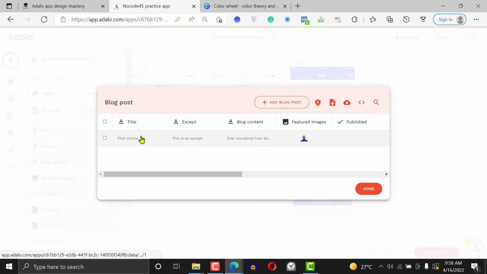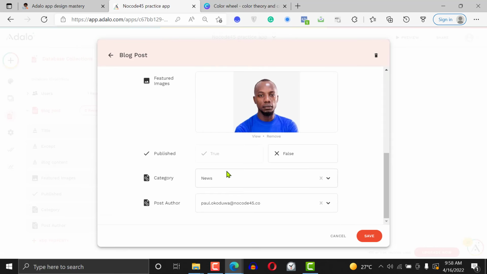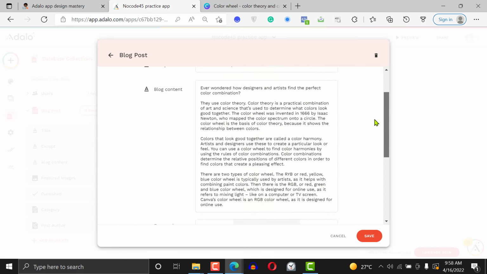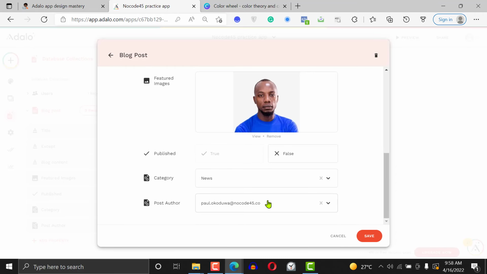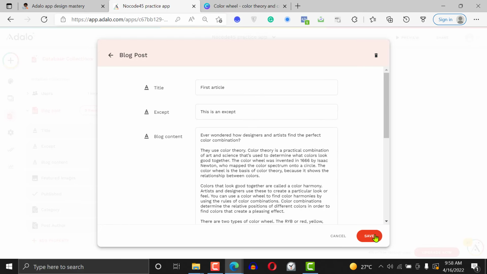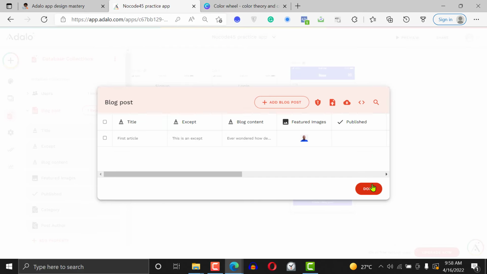we should see first article. We're seeing the excerpts, we're seeing the image, and we're seeing the featured article, and it's telling us is it published or not? No, it's not published. So publish is false, which is the default that Adalo gives you. So we can see the post author automatically. We can see the news, and we can see everything that we've created. So that's how you receive data via forms.